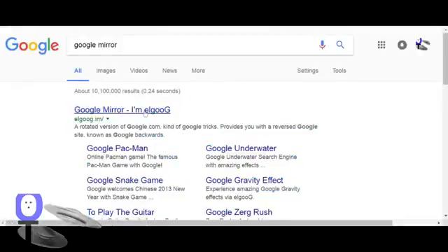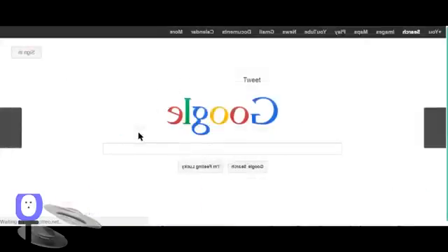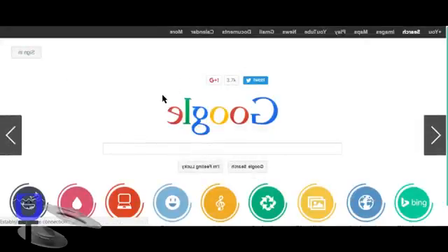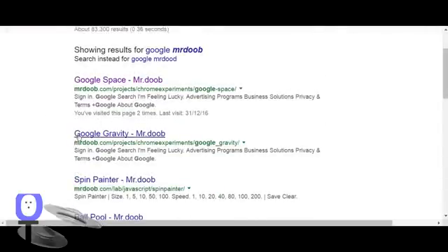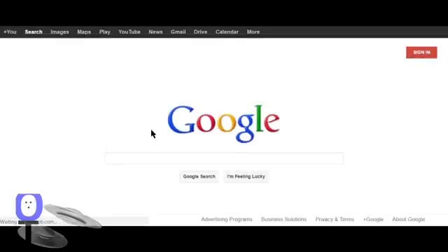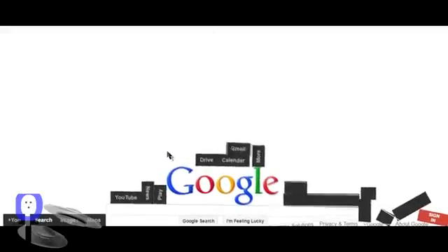Next one is Google Mirror. Not too exciting, that one, but this is what it does. Looks like it's done by someone else, not the actual project site. Mr. Doob. Gravity we're seeing. There is a link underneath. Here's gravity in action. And you can just throw it up like bricks, the words, and it drops down based on Earth's gravity.